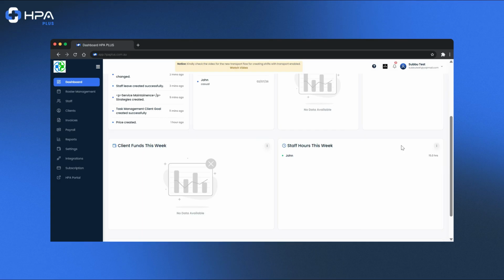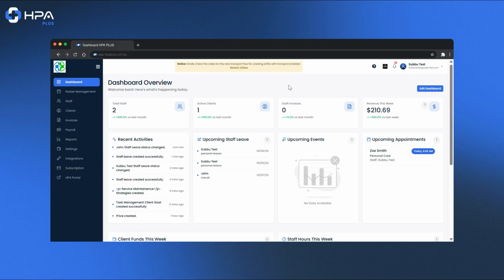Here you can see the client funds this week. Here you can see the total staff hours this week. That is the total overview of the dashboard.